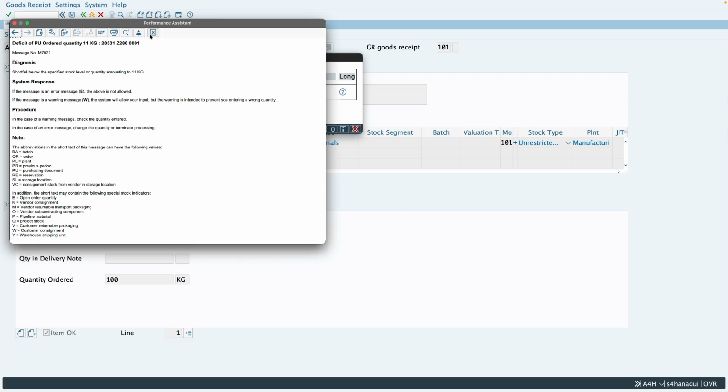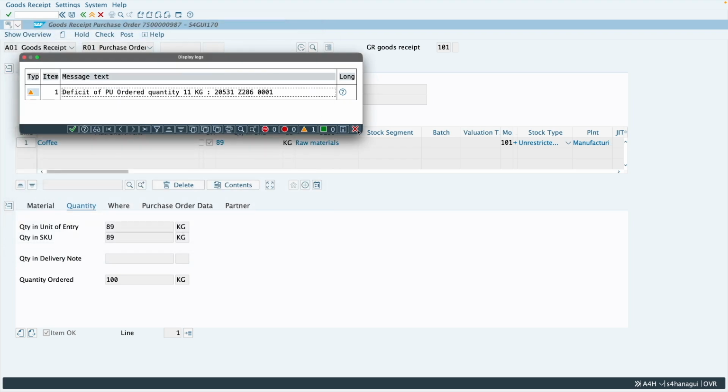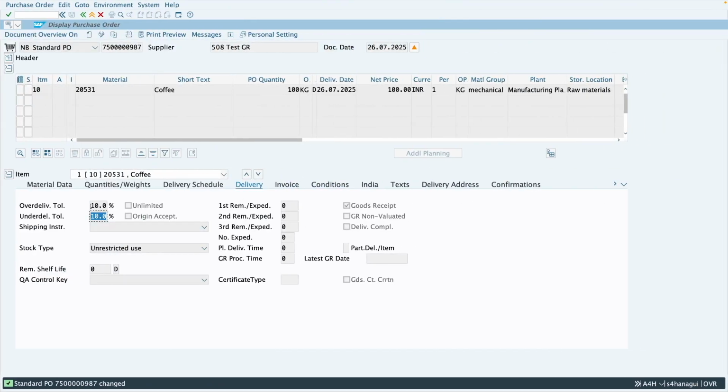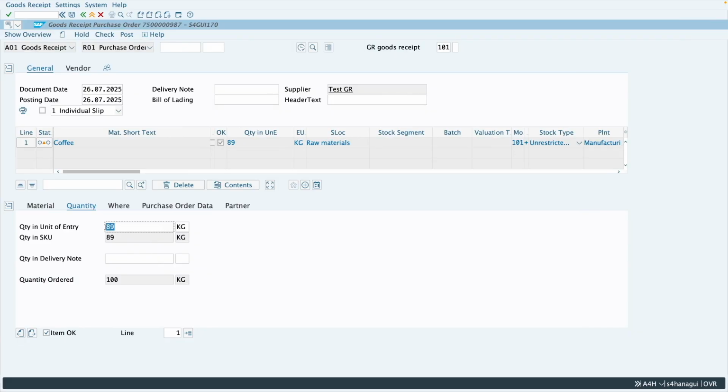So we have seen that if I entered a quantity which was below the allowed level, then system gave me this warning message. Now let's enter a quantity which is beyond the over delivery allowed quantity. So how much is the over delivery tolerance? If you go to the purchase order, you can see the over delivery tolerance is 10%. That means 10 kg is allowed as an over delivery against this 100 kgs of purchase order quantity. So let's enter a quantity which is beyond 110 kgs. So I'll enter 111 here and I'll press enter and we'll click on check.